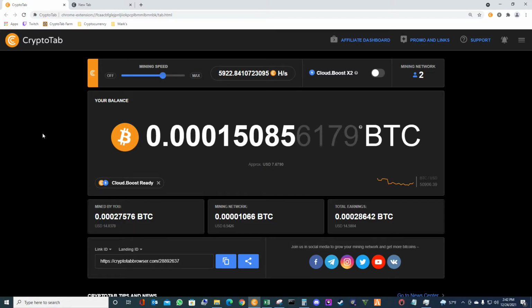And I installed it on my phone because not only did I want my 1,000 hashes a second on my phone that works, but I can use it as a central management, meaning I can just look at this number and see how much I've gone up. So in other videos, I'll discuss Cloud Boost. I'll discuss all the difference between mined by you, mining network, and earnings, and how your mining network works.